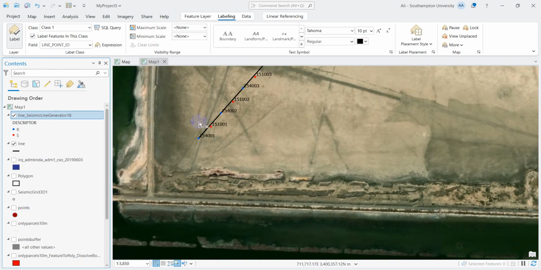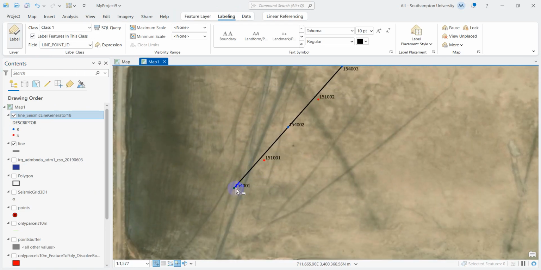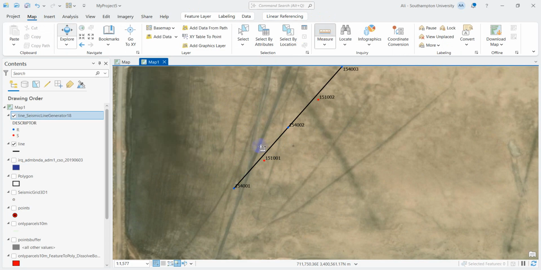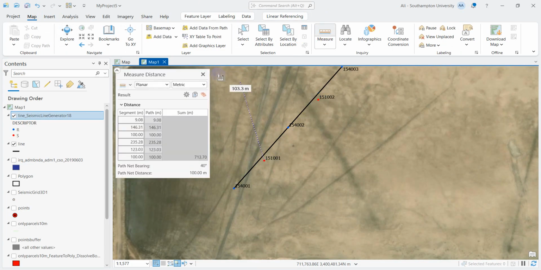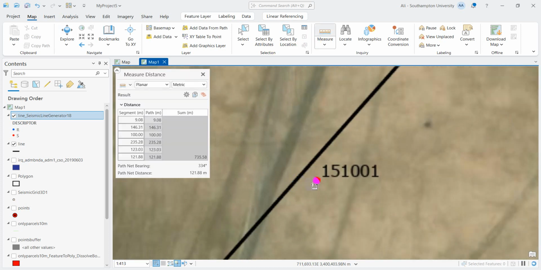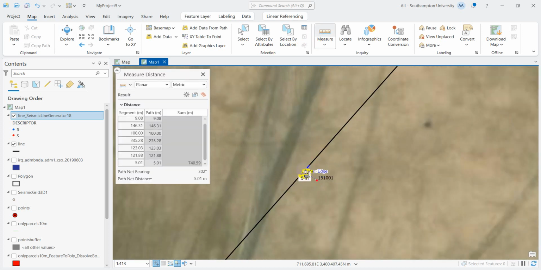Here we are. So the first point we started with is a receiver point, the line number 15, the point number is 4001, and the distance between two receiver points is 100, and the distance between two source points is also 100 as well. And the perpendicular distance here we have is 5 meters.